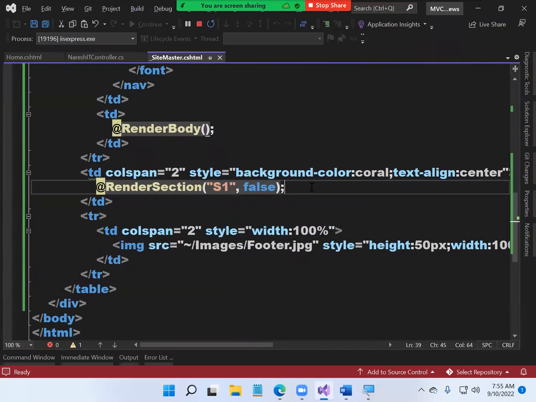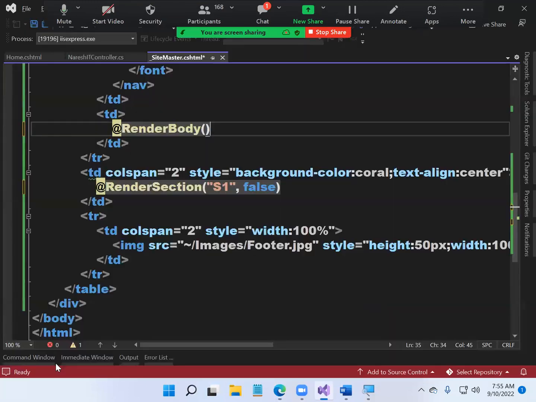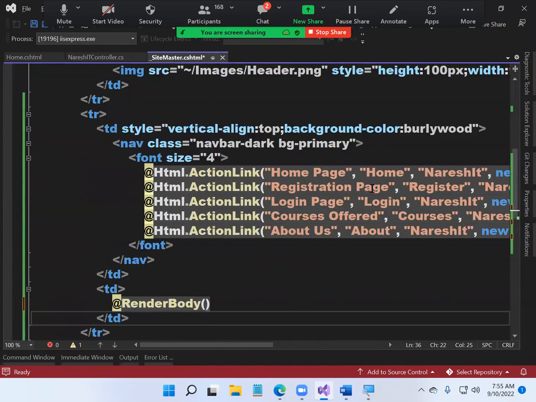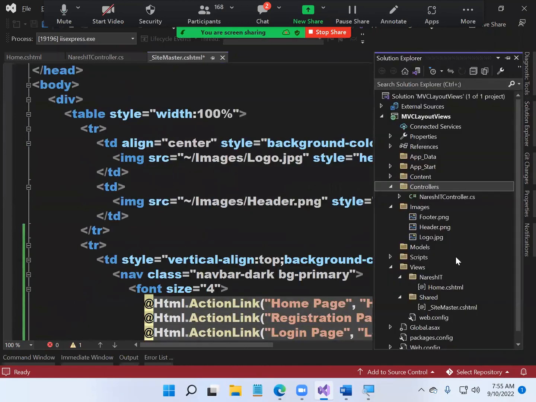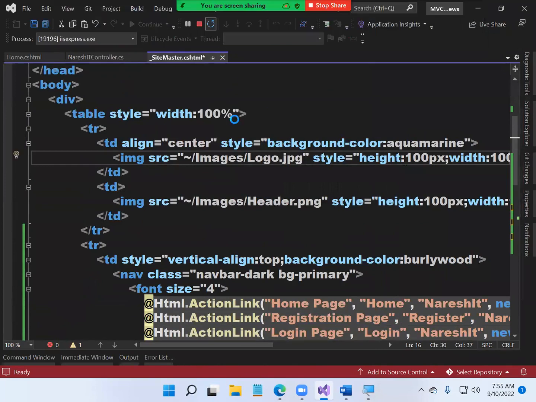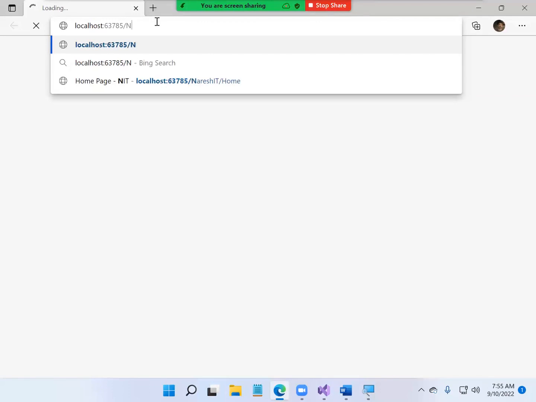Something is missing. Image did not come in the bottom. PNG, okay. The image is footer.png, guys. That's why it did not load. Naresh IT home.